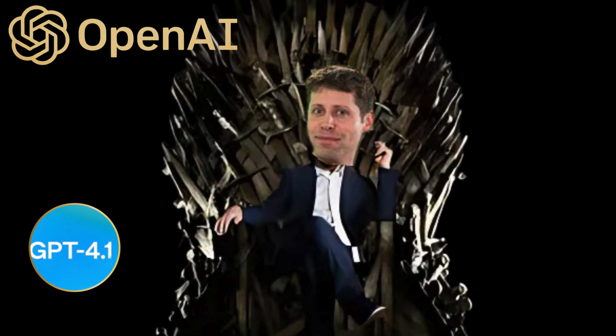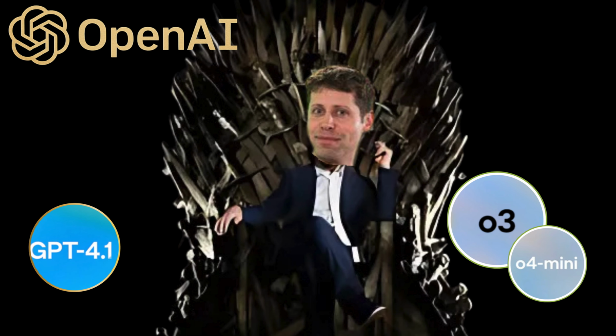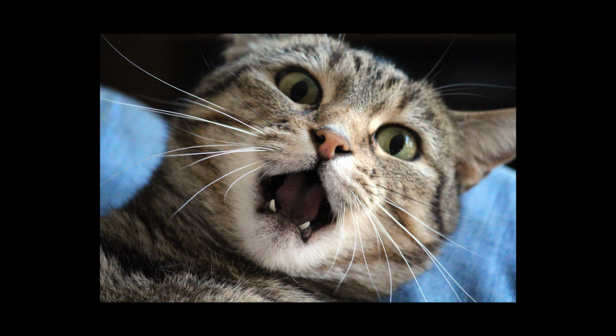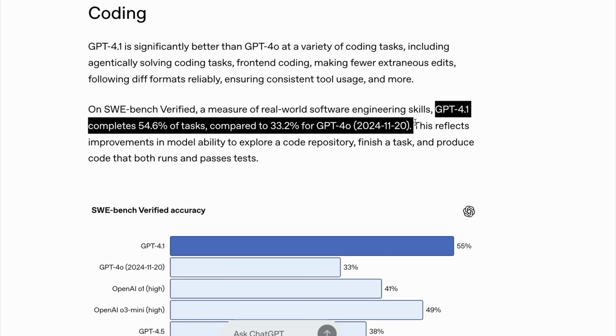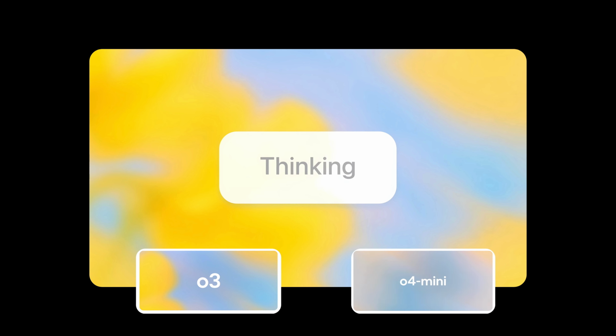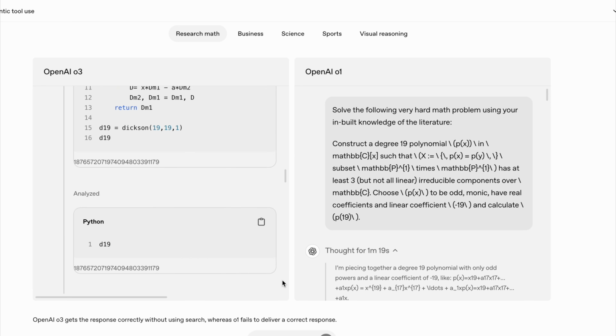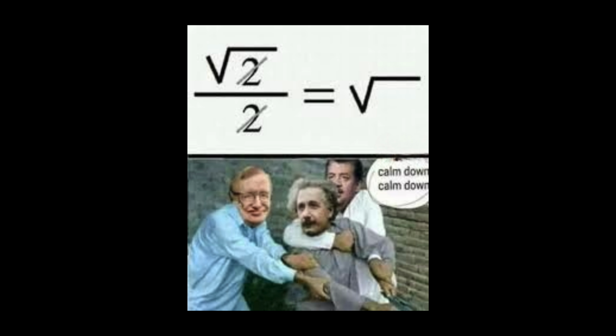OpenAI just released not one, but two new AI model families in the same week, and the results are mind-blowing. The GPT 4.1 family crushes GPT 4o on coding tasks, while the new o3 and o4 mini models are literally solving competition-level math problems better than most humans.